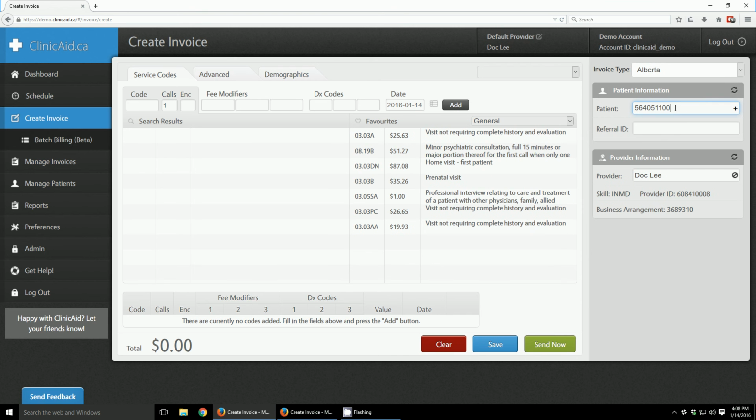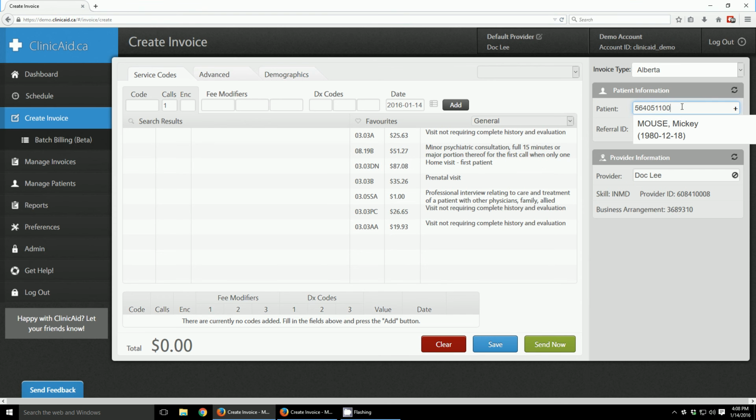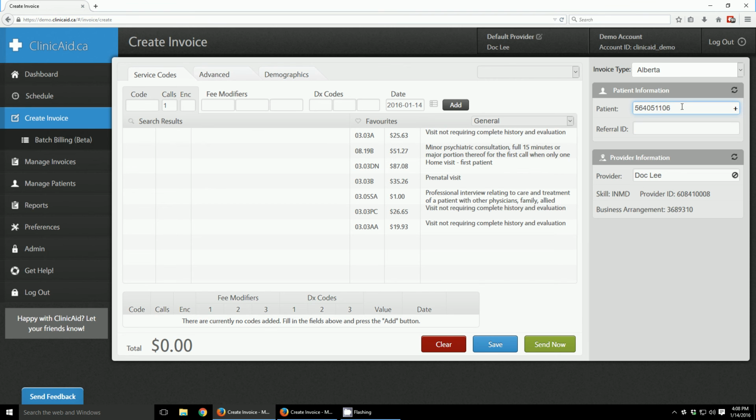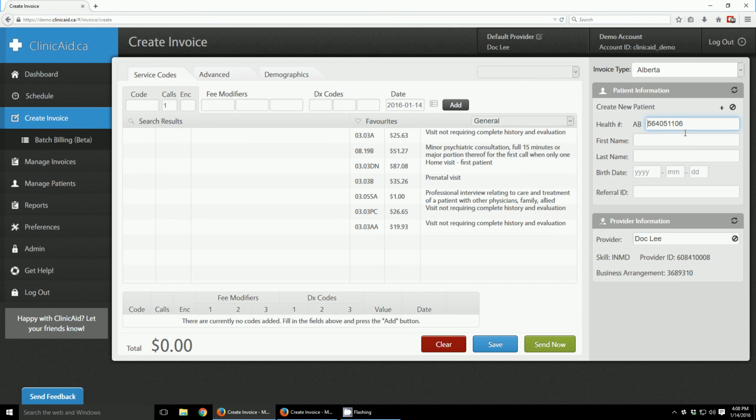However, if I typed in a healthcare number and it didn't exist, so say instead of ending in a 0, this one ended in a 6, that doesn't exist in the system, I can again just hit the tab key and it'll open up the box. But instead of entering the first name and last name, it's now just going to enter the healthcare number, and I can tab down to the first name and the last name, and I can enter the birth date, and away we go, I can complete my bill.